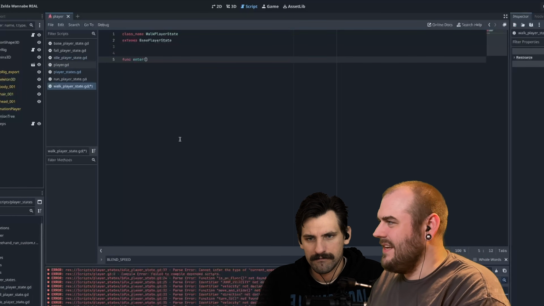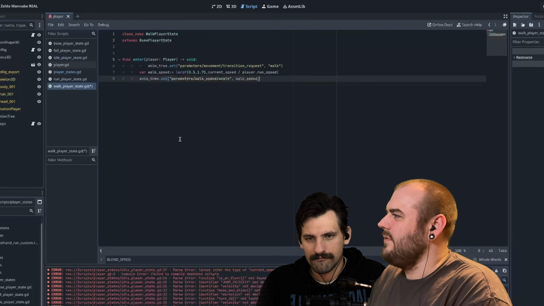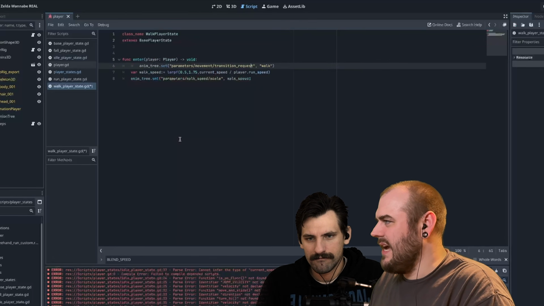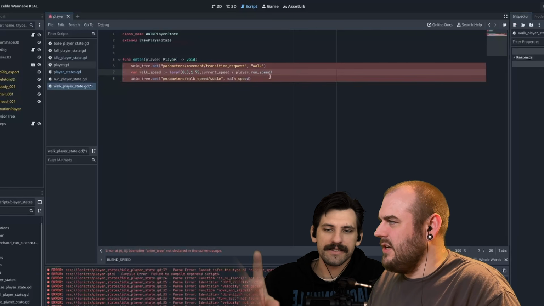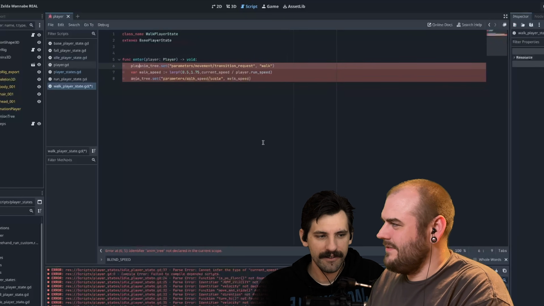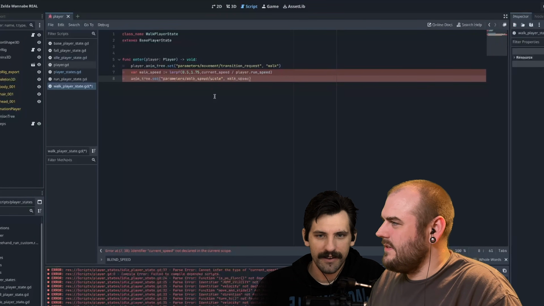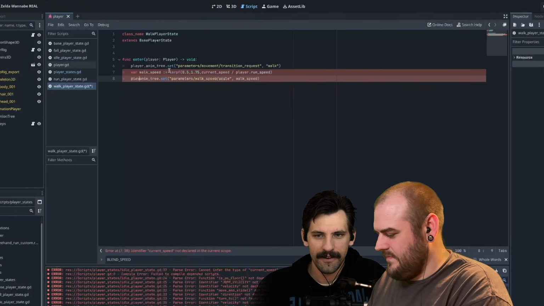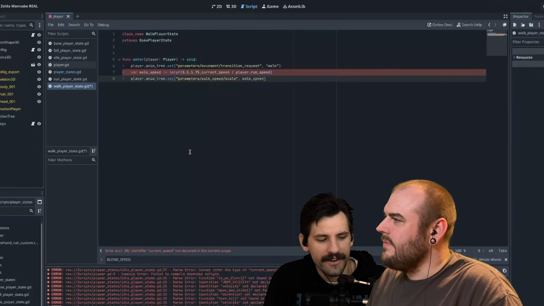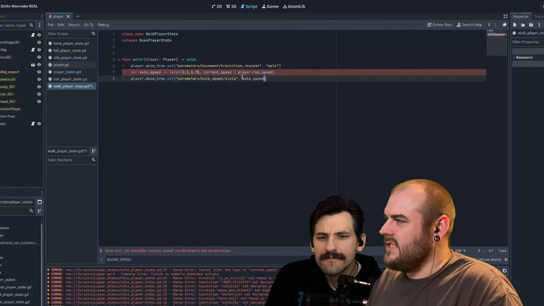We need enter, player, void. We'll paste our code here so we can see what code we have. And again, this bit of code. Let me guess. You're going to have to do like player.animtree.set. Got it. You're going to have to do player.animset again on line 8. Yep. And player.walkspeed? No, walk speed's being defined here. This also needs to be done.